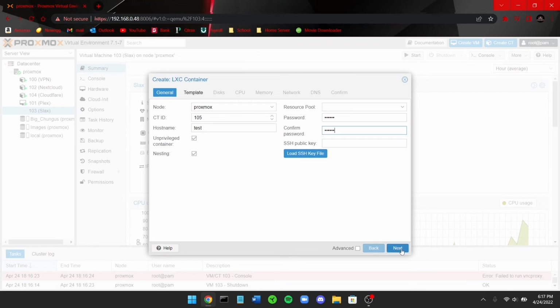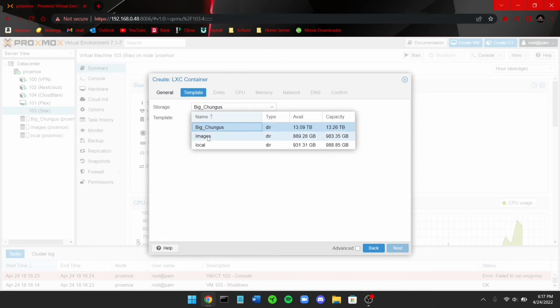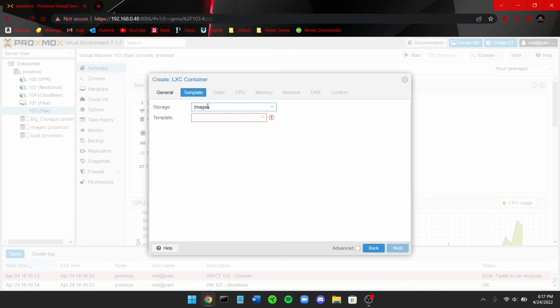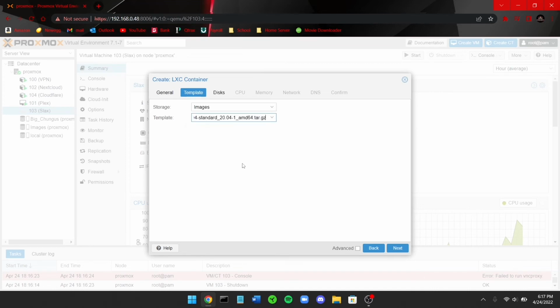Okay, I'm going to go ahead and press on next. Right here, this is for the template, so you're actually going to choose the location of your templates, which mine are under images. My template for this purpose, we're going to be doing what we did earlier, which is the Ubuntu 20.04. I'm going to go ahead and press next. This is where you give it as much storage as you would like. I'm going to go ahead and leave it at 8 gigs is fine.